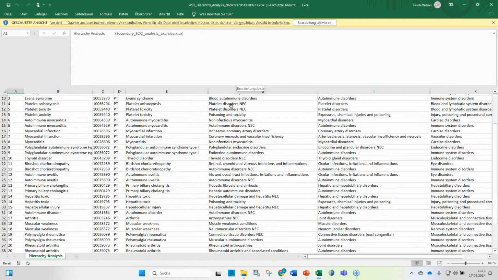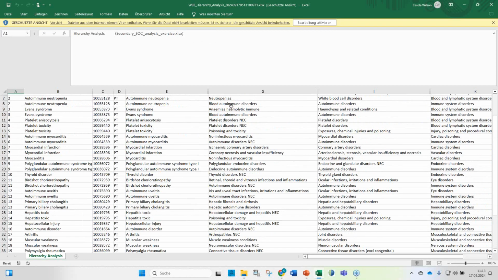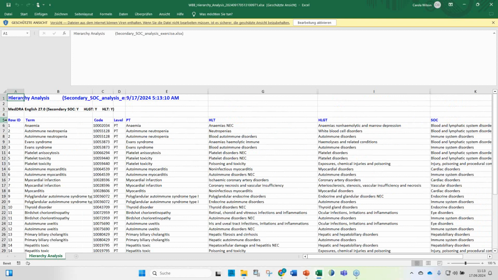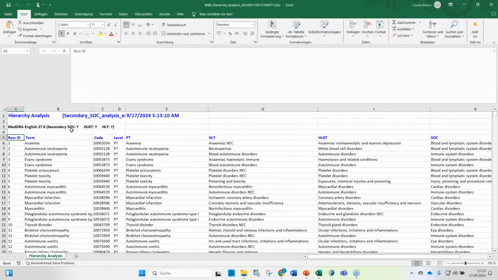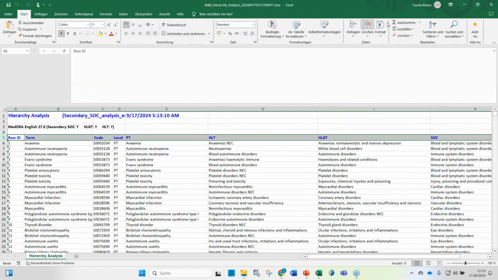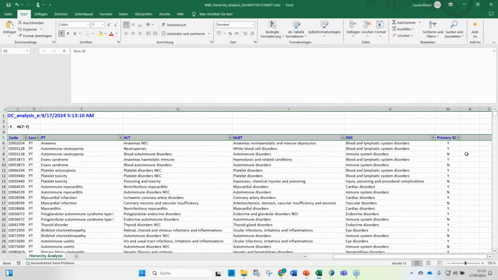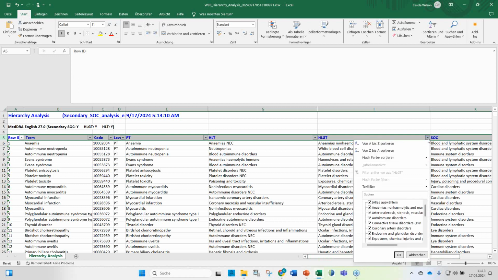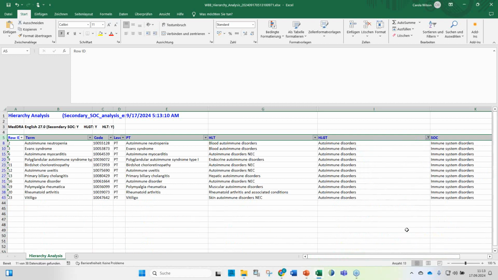Here we are. I have many more now here. And I will just take the ones that are grouped in SOC autoimmune disorders. This is an HLGT, and here we are. So here we have our PTs that have a secondary SOC linkage to immune system disorders, HLGT autoimmune disorders, and we are looking for autoimmune disorders.